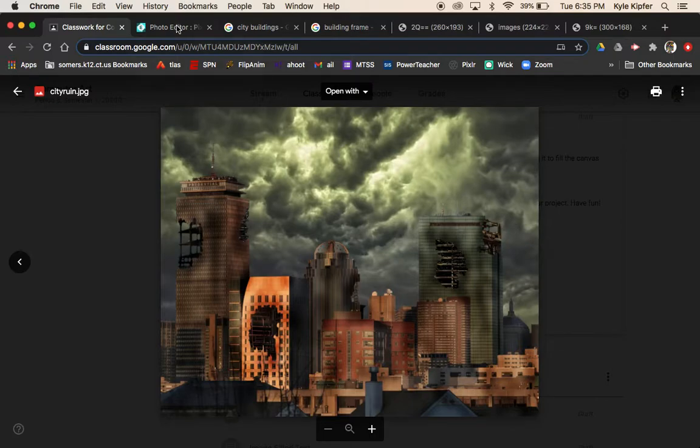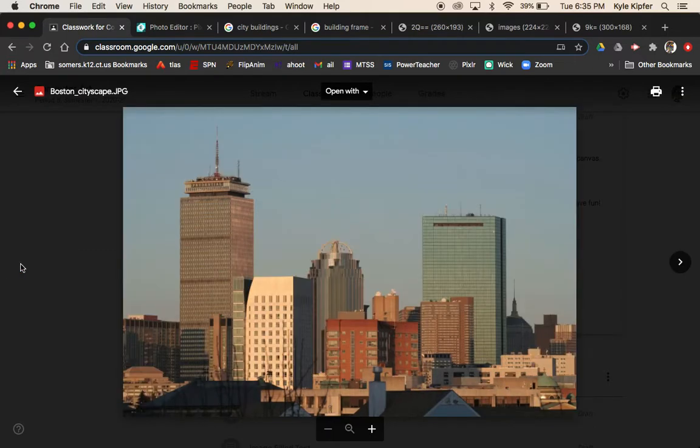New computer art tutorial here, and what we're getting into tonight is a city ruin scene. So we are taking a city image and making it look like it's fallen apart and crumbling, impending doom and gloom. So you can see my original image here.